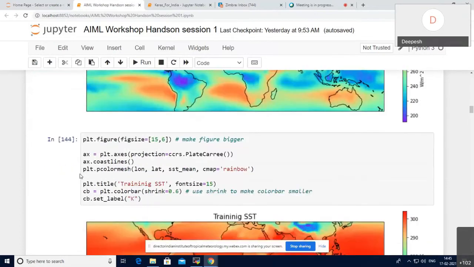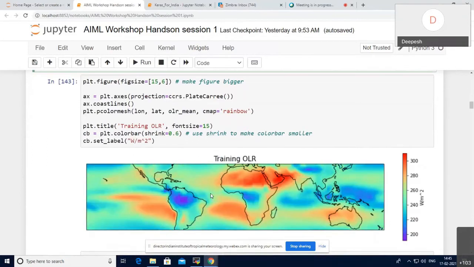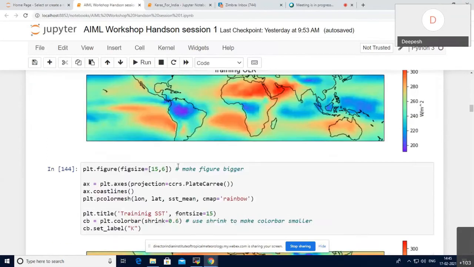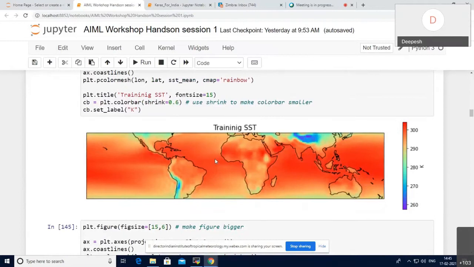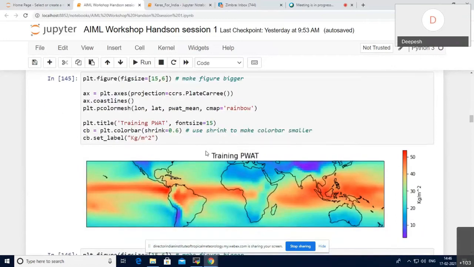Similarly, looking at the SSTs, SSTs are higher over the regions where you have high precipitation, but the SSTs don't show very sharp characteristics similar to the precipitation. So you don't have very sharp gradients here. You will always have weak gradients here. Similarly, looking at the precipitable water, if you integrate the entire column, you have precipitable water. So wherever you have more precipitable water, you'll have chances of getting higher precipitation.